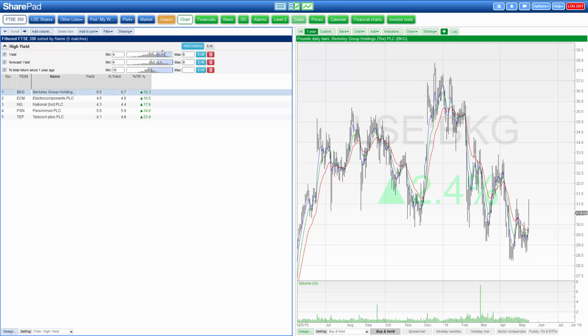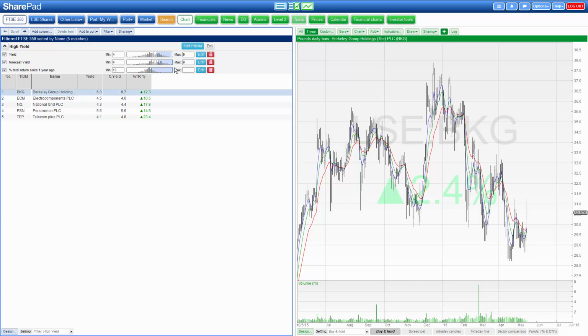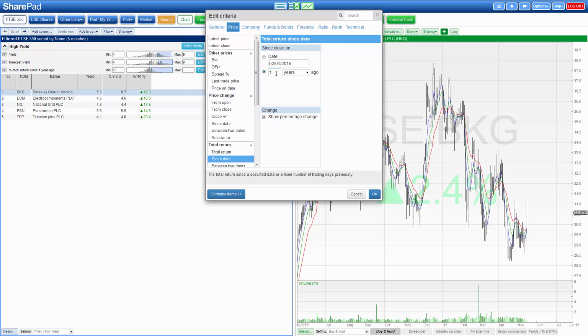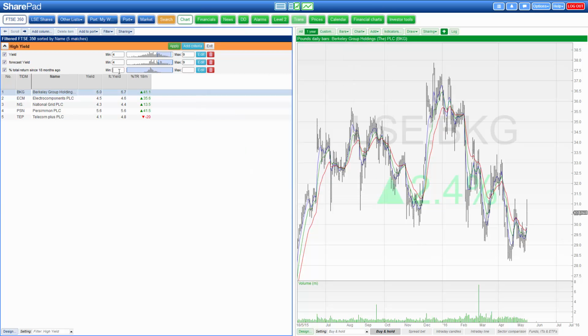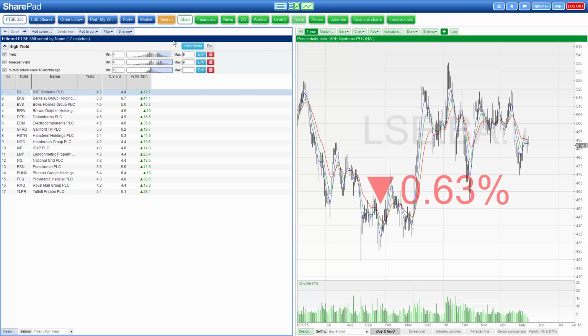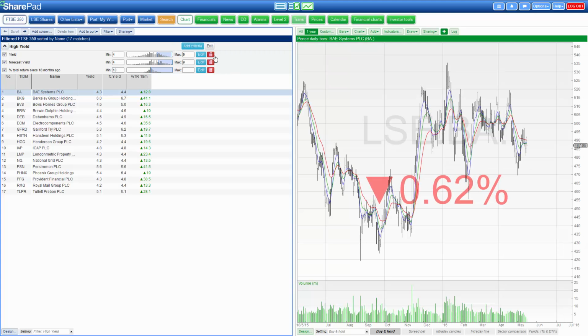If you want to make changes to the criteria, so for example, if I want to change the total return from 1 year to 18 months, press the edit button. That will allow you to change the criteria to whatever you want. If you decide that you don't actually care about a particular one, press the little dustbin button and that will remove the criterion entirely.